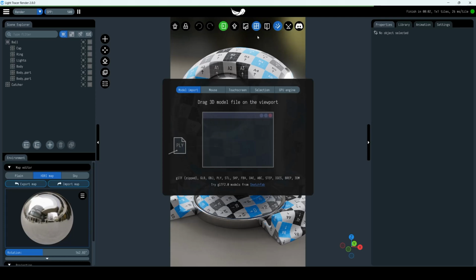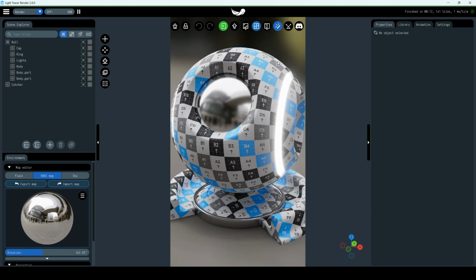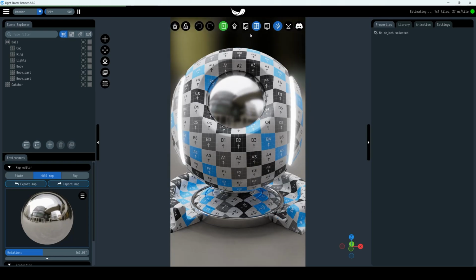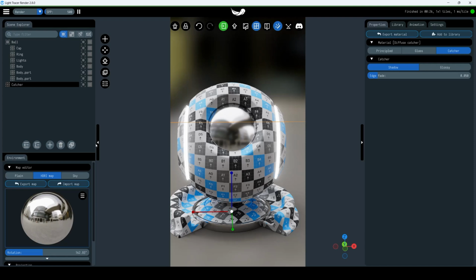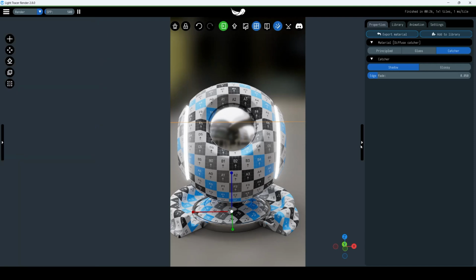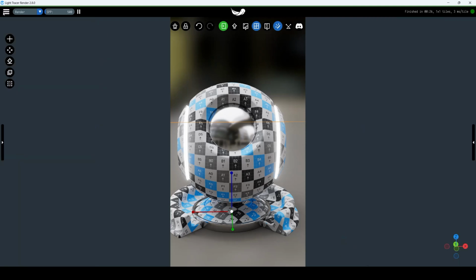Hello, in this video we'll explore basic manipulations in Light Tracer Render. The program consists of three main parts: the central area with the viewport and toolbar menu, the left panel, which can be hidden if necessary, and the right panel, which can also be hidden. Located in the top left corner are the burger menu and the rendering settings.